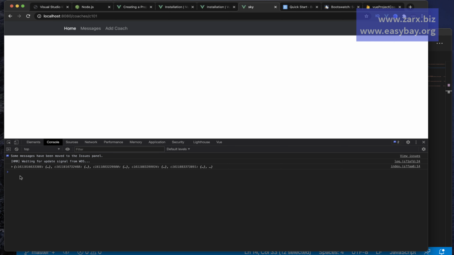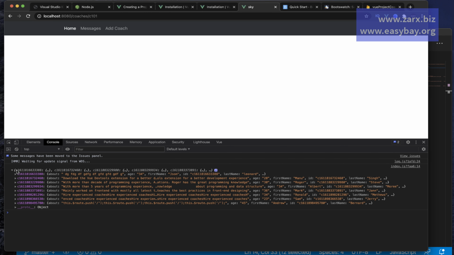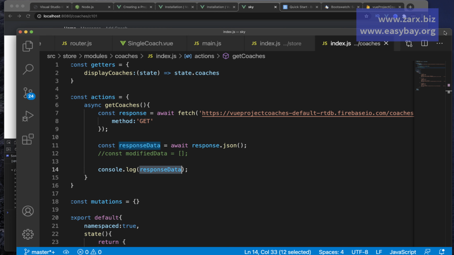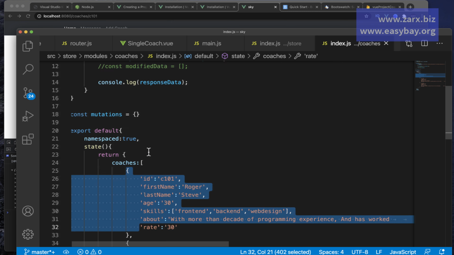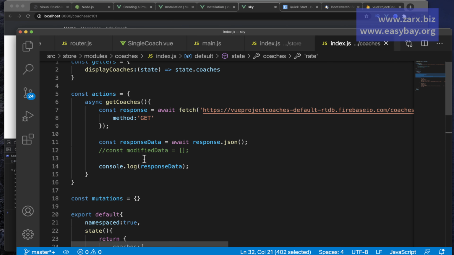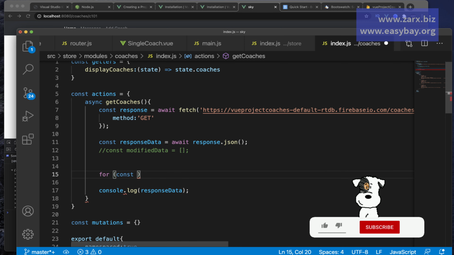Now if you notice that we are not getting an array of objects here, we are getting an object of objects. So we want to make it in a way so it should be just like this. It should be an array, then object. So what I'm going to do for that, we want to loop through this data. I'm going to say here for, and in for we're going to say a constant data in response data.